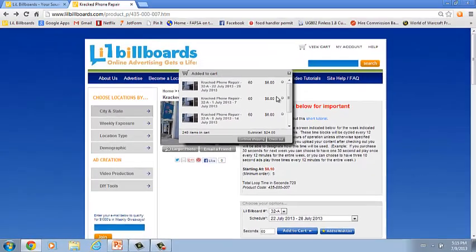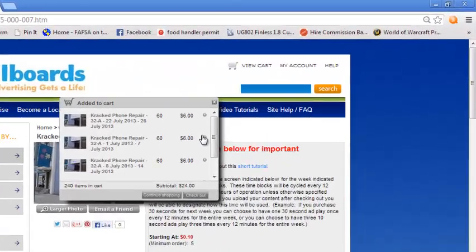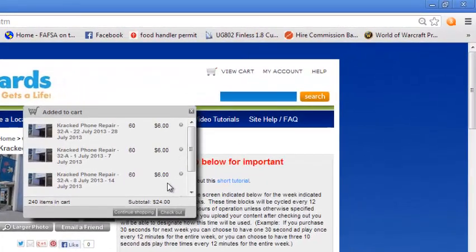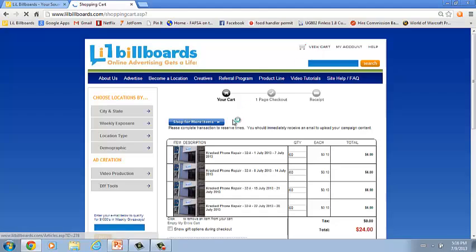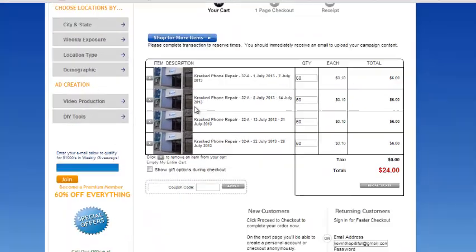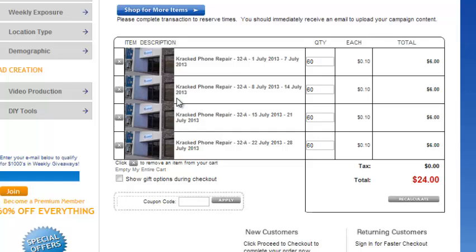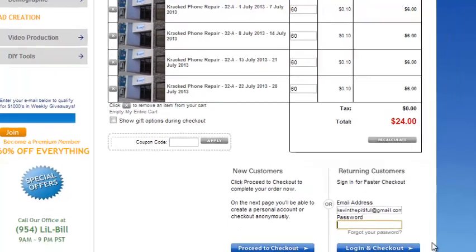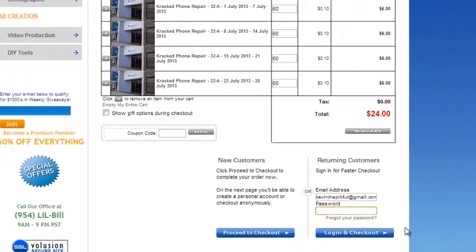Now that I've got a campaign together, I can simply go to the checkout stage of ordering from LiL Billboards. I can click checkout right here, or click view cart up here. So I'll click on view cart, and this shows me what it is I've selected to advertise at for my campaign. I can change the quantity here, for instance, if I want more time or less time, if the price point isn't quite right. But if I'm pretty happy with this, I'm just making a very small campaign. So I'll go ahead and just sign into my profile right now.